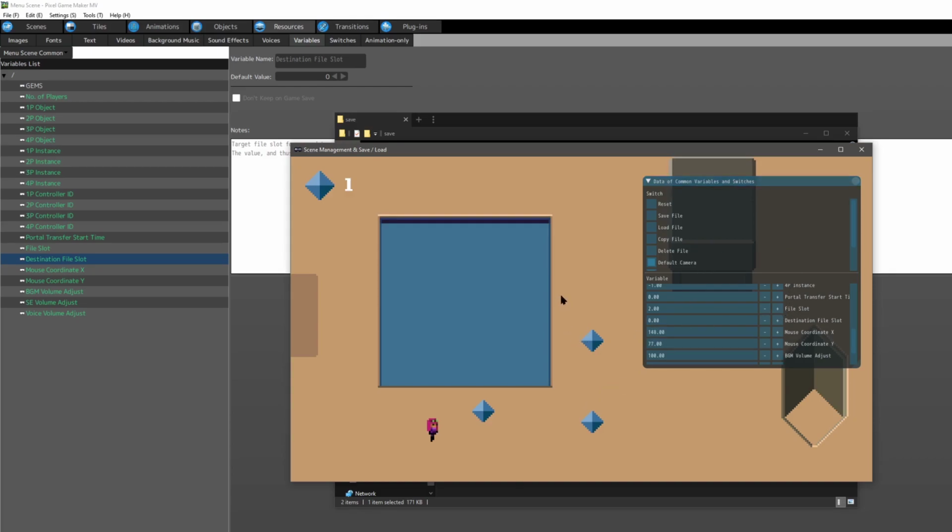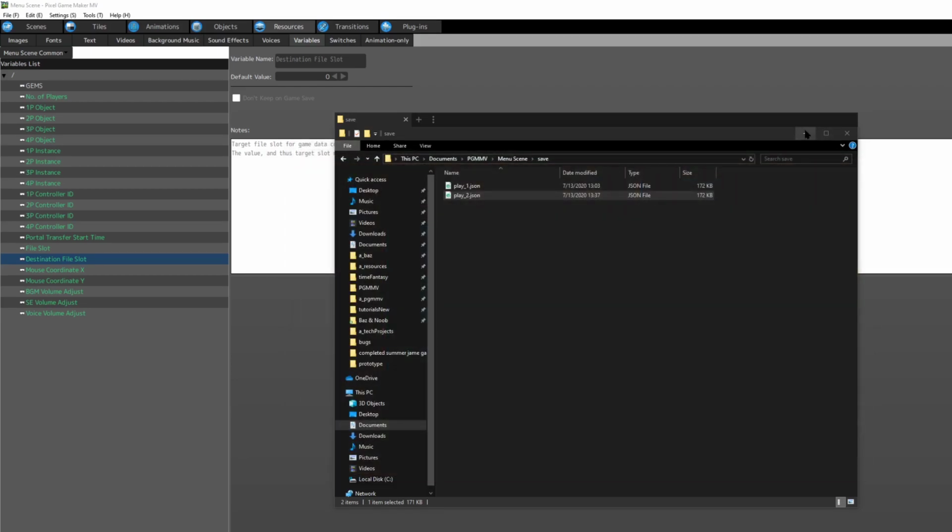We can test this by resetting the game, going to file slot 1, check file is true, so it's there, and load, and we get the exact same data. All right, so that is how you copy a file.